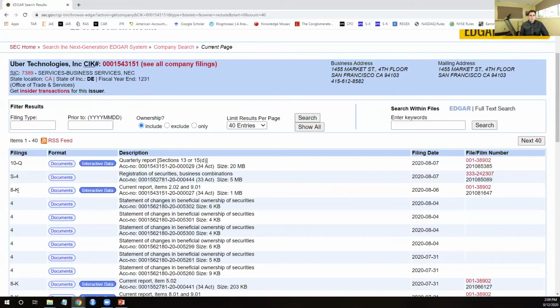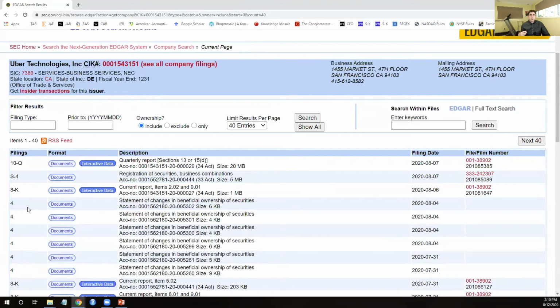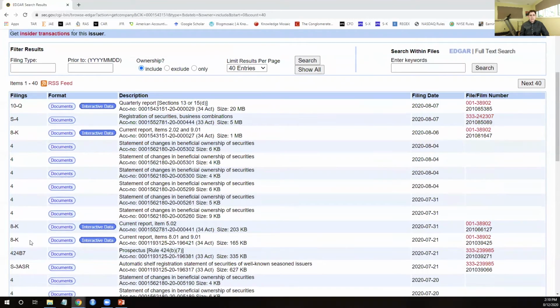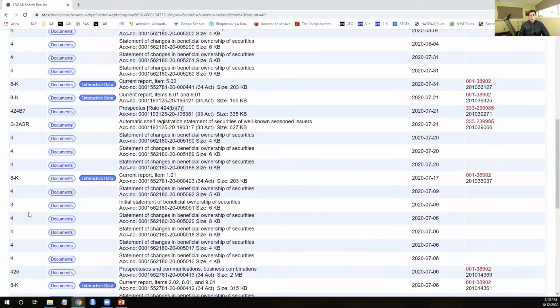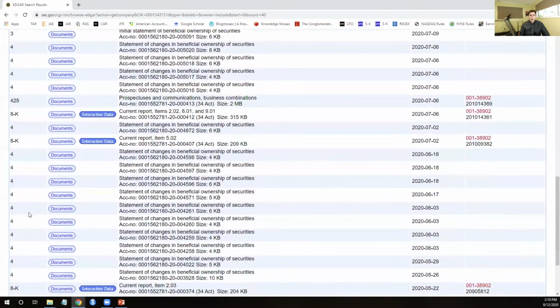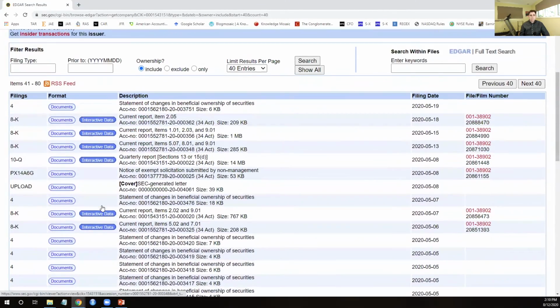So there's an S4. Here's an 8K, a material unscheduled event that occurred. And here's a bunch of Form 4s. So there's a bunch of insiders that were either buying or selling Uber stock, and they're disclosing that in these forms. More 8Ks. Here's a prospectus. We haven't learned about that one, but you can Google these form names and just figure out what they are. Let's see if there's any others to point out.